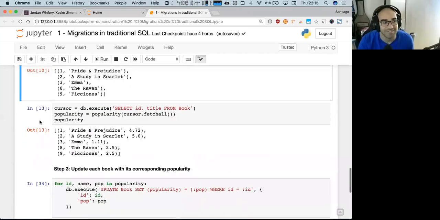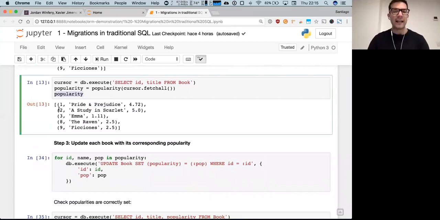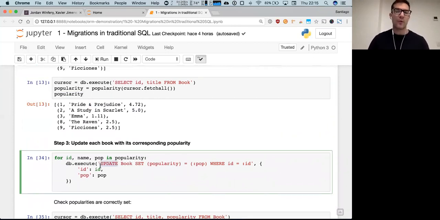So far, I think so. Good. So now that I have this popularity, I need to backfill the data. So what I'm gonna do is run an update query. I'm gonna do update book, set popularity equals to a given popularity where this ID happens. So basically I'm iterating over each one of these.